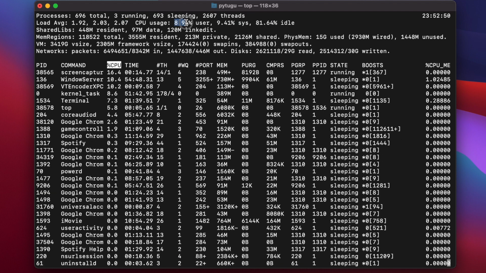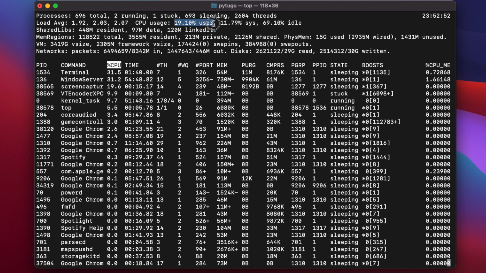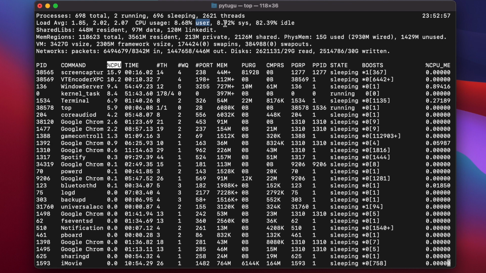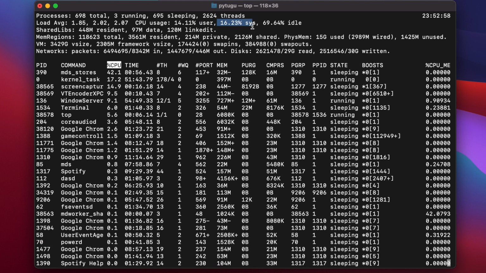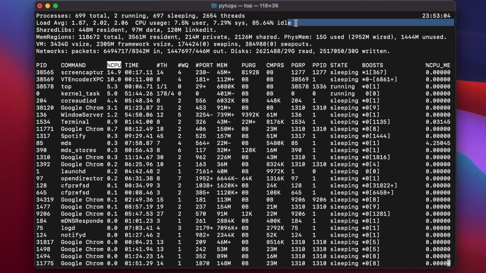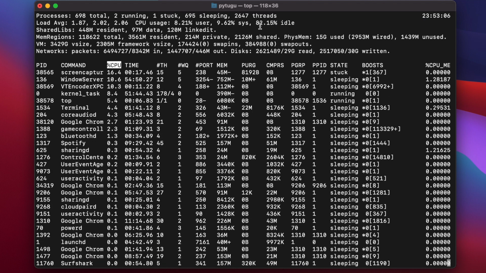You can see here CPU usage by user, consumed by users, consumed by the system, and CPU idle, that is doing nothing. So 80% of my CPU is sleeping.